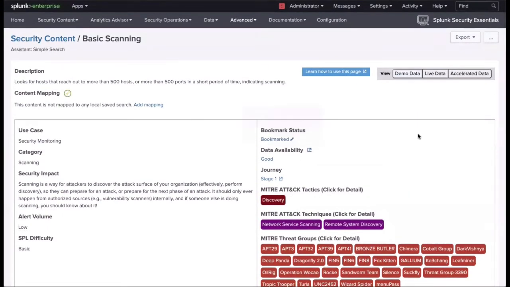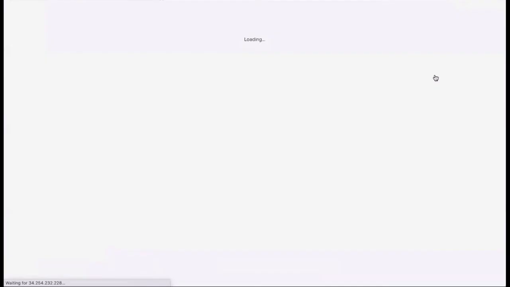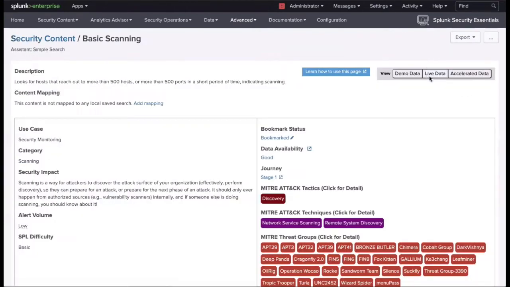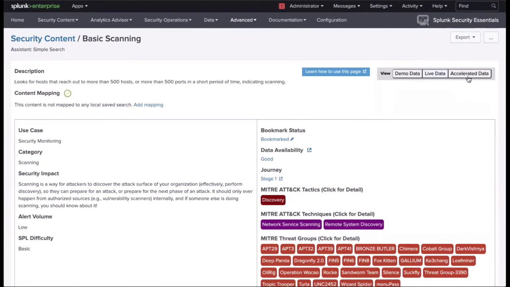It's important to know as well that a lot of these detections come in different versions. So SSE ships with demo data, which is wonderful when you want to do demos, but that's not the one you want to deploy in your environment. So I'm going to flip this to the live data version. So essentially reloading the page, but with a slightly different SPL query. You can also pick the accelerated one. Some of these detections have a version that is linked to a data model. So if you have data models, you should pick this one.